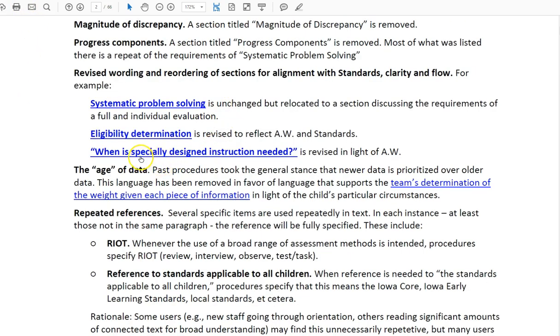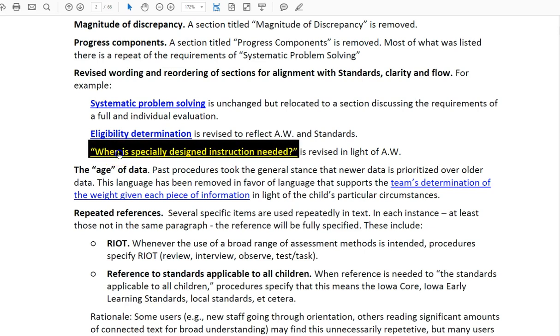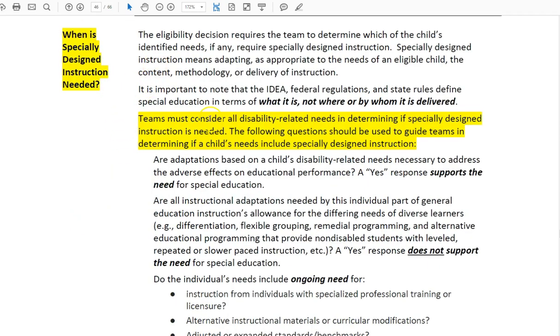Back to our topics list again. This next one I wanted to touch on: when is specially designed instruction needed? A section of the CHILDFIND chapter also revised in light of AW. So let's take a look at that. And thinking about when is SDI needed, it goes back to a topic we alluded to earlier.